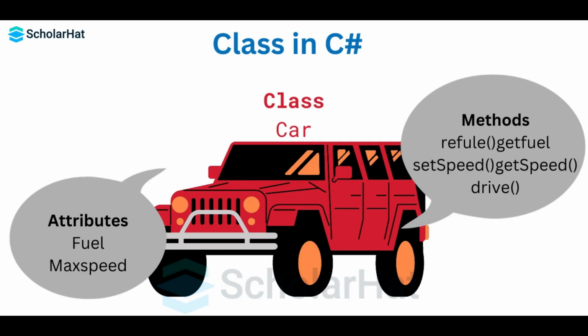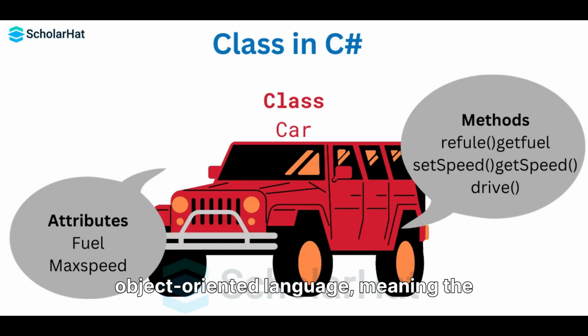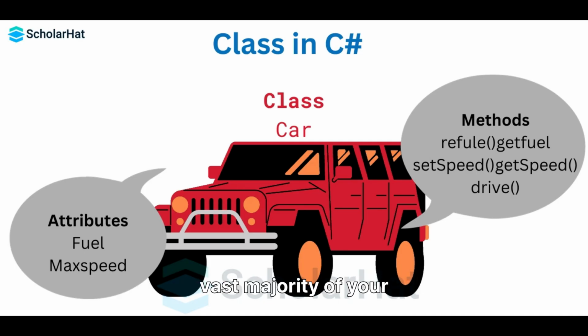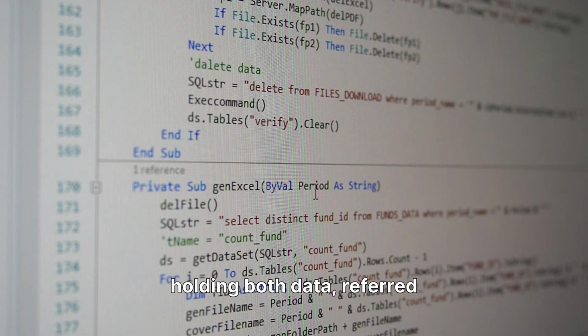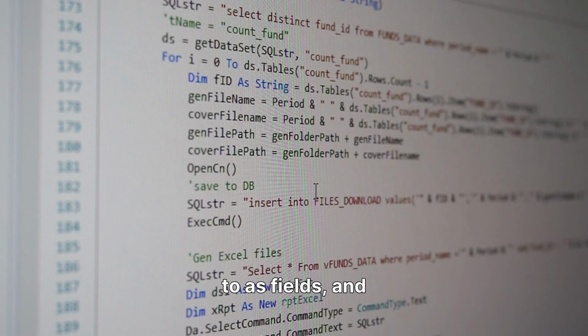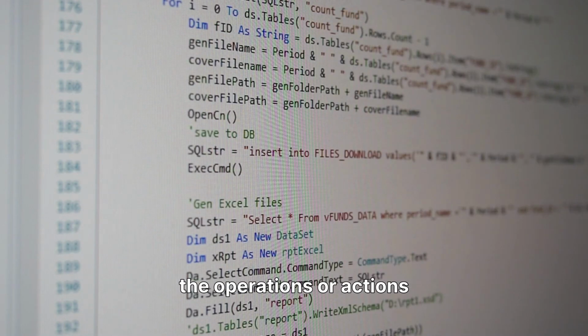C# is fundamentally an object-oriented language, meaning the vast majority of your code will be organized and encapsulated within either a class or a struct. Think of a class as a detailed blueprint or a template that defines the characteristics and behaviors for creating specific instances known as objects. A class effectively acts as a comprehensive container, holding both data, referred to as fields, and the operations or actions that can be performed on that data, known as methods.